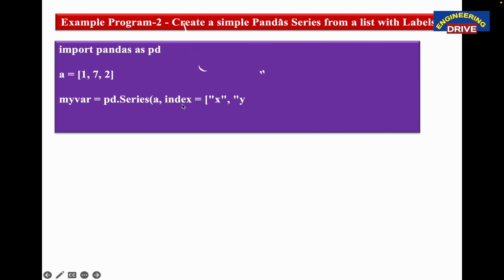Here I have taken a new attribute named index, and I have given x, y and z. Why have I given only three? Because I have only three items in the list. If you have four items in the list, you need to give four labels. If you have five items in the list, you need to give five labels. When we run this program, my dear students, you will get this expected output.